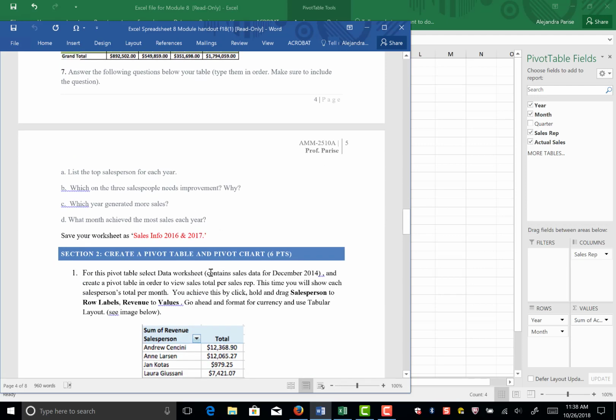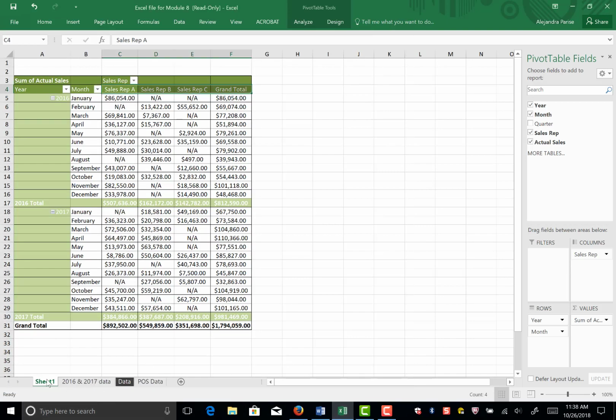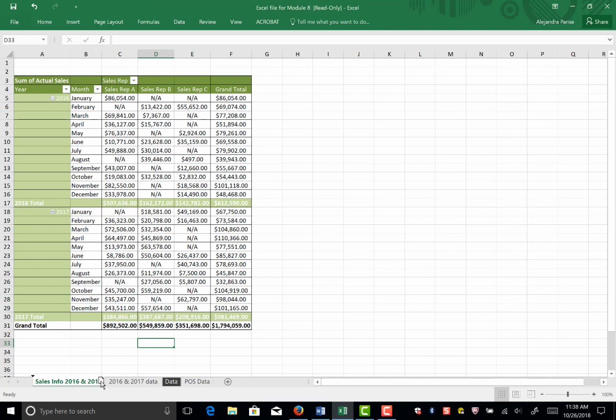Once you're done, save your worksheet as Sales Info 2016-2017. Right click on the sheet tab, rename, and follow the prompt: Sales Info 2016 and 2017. If you're instructed to name it a certain thing, make sure you do. And make sure that it's saved in the correct order, so it needs to come right after your original worksheet. So that is part 1 of Excel spreadsheet number 8.